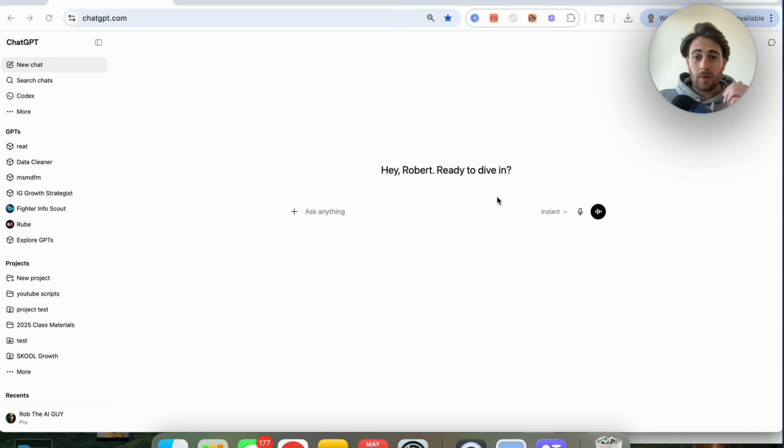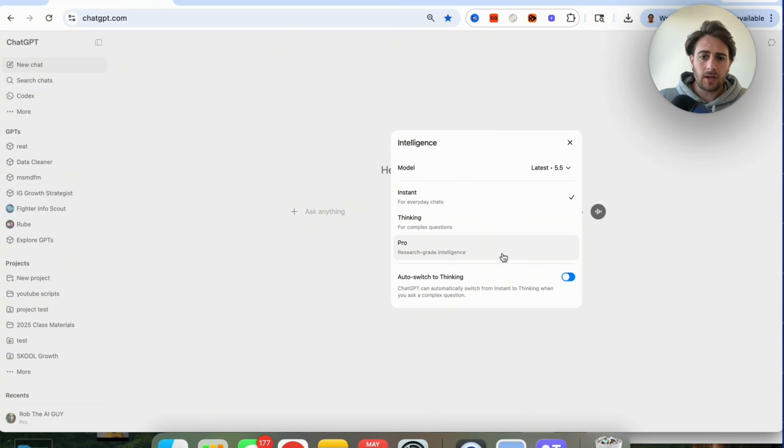Now, the first setting that I want to make sure that you have turned on is if you come into your model right here, you need to do this with instant turned on. You want to click on configure right here, and you want to make sure that auto switch to thinking is turned on. Essentially, what this is going to allow you to do is not have to change your model on ChatGPT, and ChatGPT will actually say, okay, this is a more complex problem, or this is some type of data analysis, or this is some complex coding problem, and then it will actually switch the model for you.